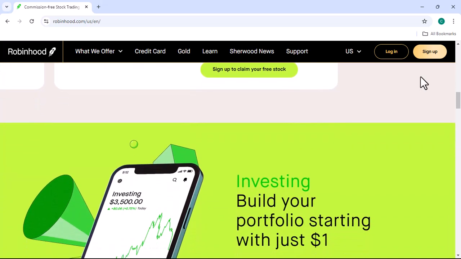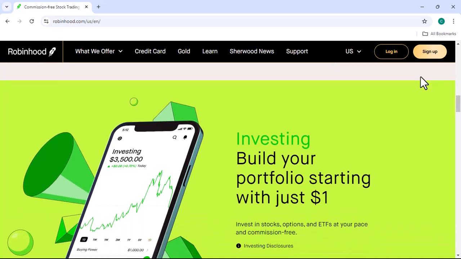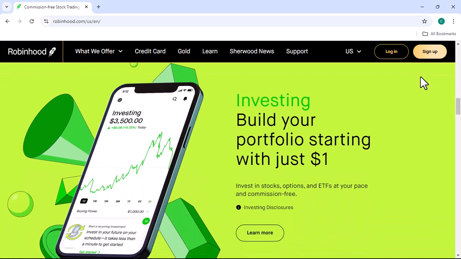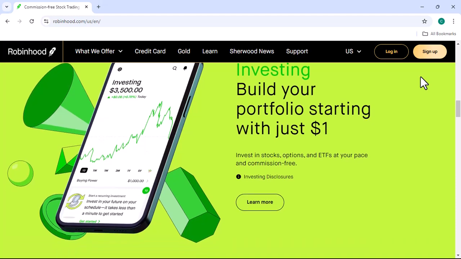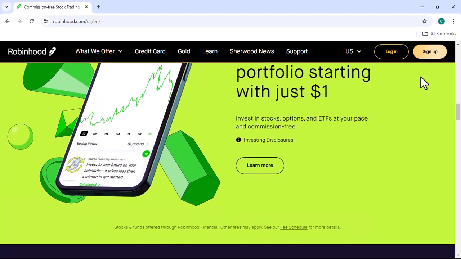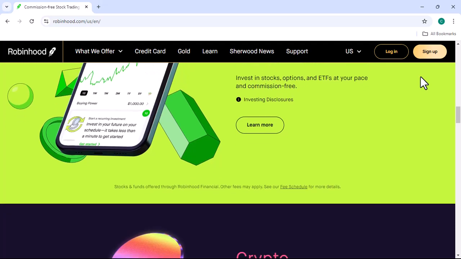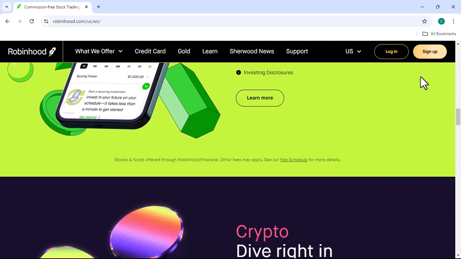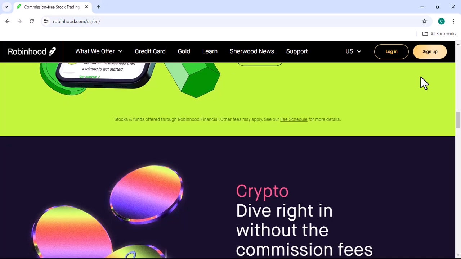Navigate to the Portfolio tab. Once you're logged in, look for the Portfolio tab. This is where you'll find all your investments, including your buying power. Check your buying power. Locate your buying power. It should be displayed prominently on your portfolio page.